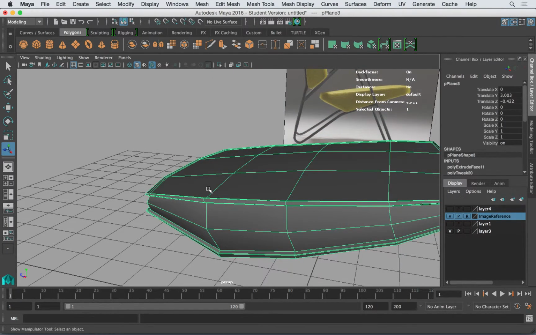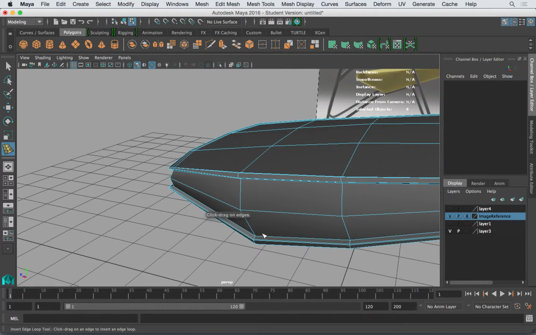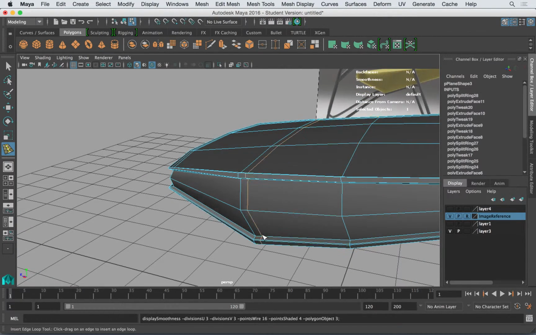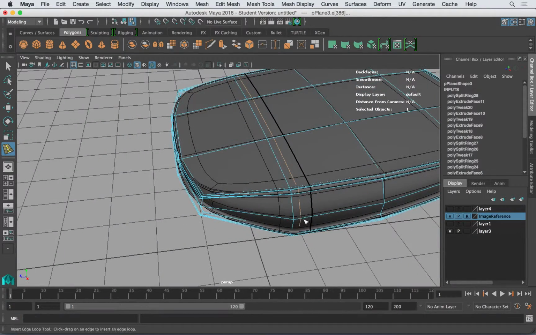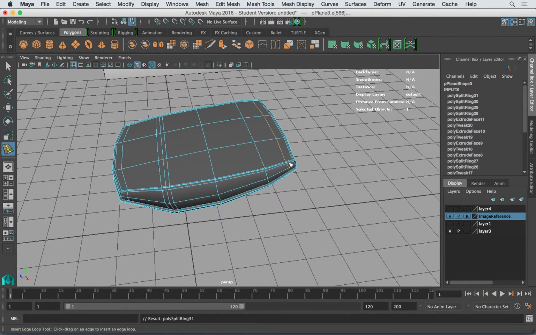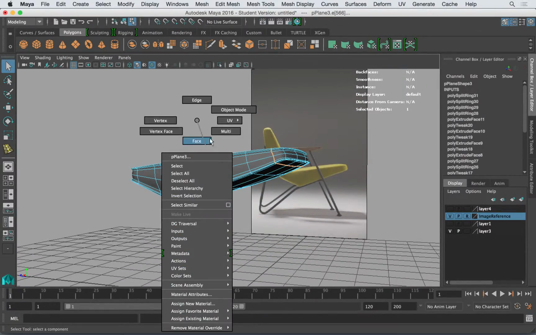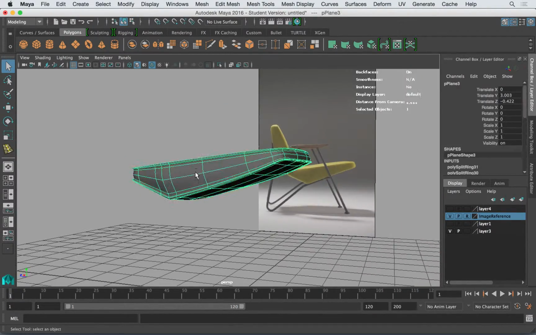So to sharpen, remember we add edges. If I press 3, this is very soft here. So if I go ahead and use an insert edge loop tool over an edge over here, notice that it's going to start sharpening. Another one over here, another one over here, and one over here. If I press 3, I got this.